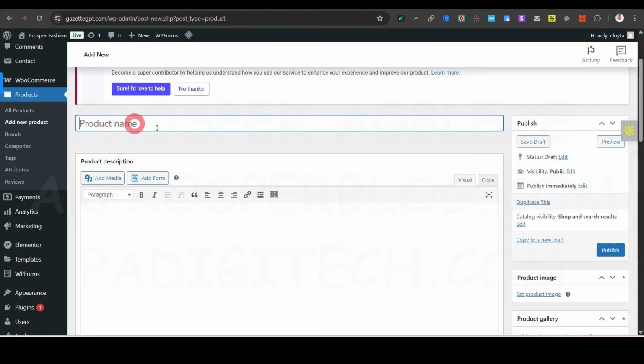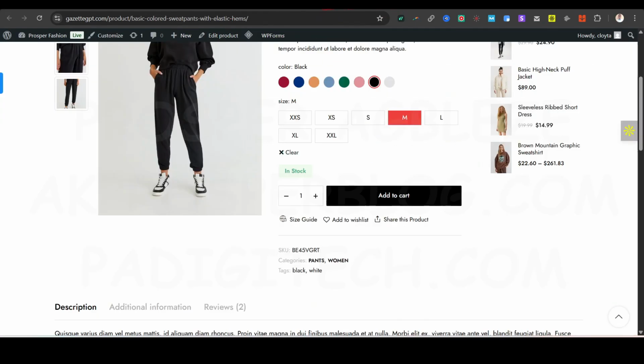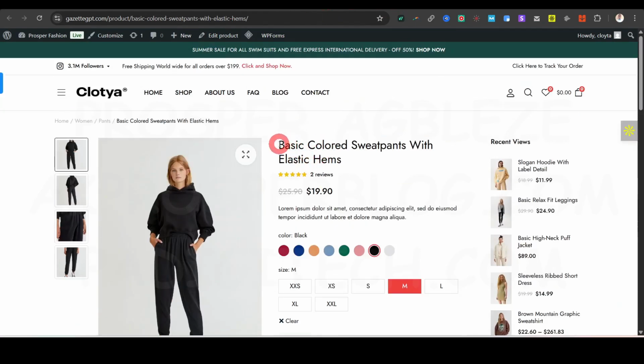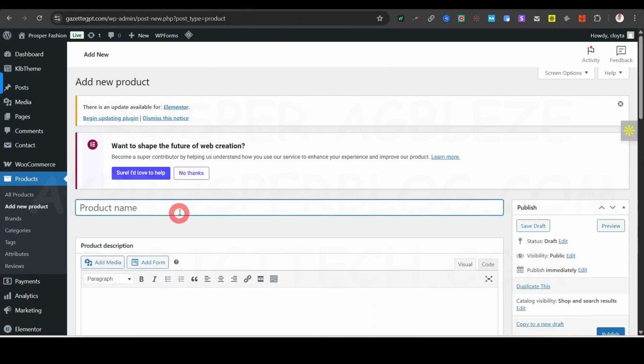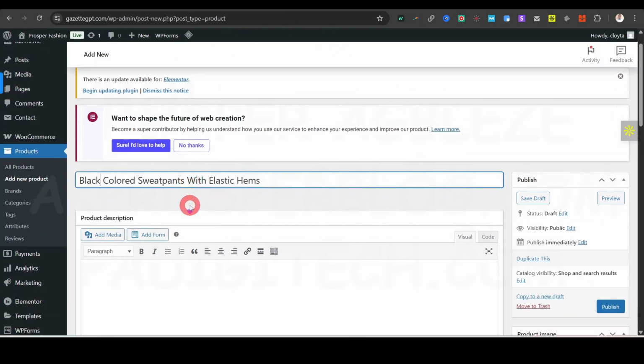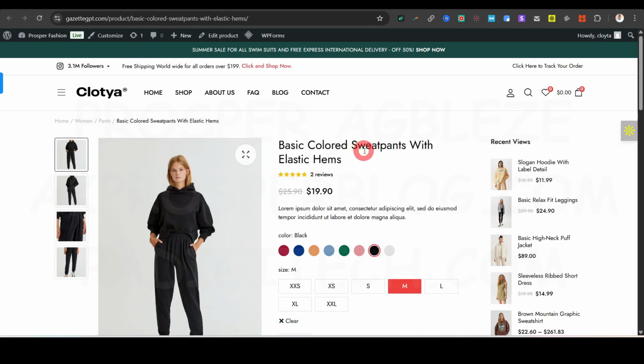you can see this is where you put in your product name. For example, this is your product name, this information right here: black colored sweat pants with elastic hems. Let me just copy this. So this is it here. Let me just change this basic to black so that this can be different from the one we are making reference to, since we are duplicating. So this is where you enter your product title, like you can see it here.